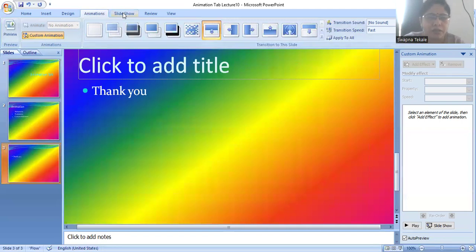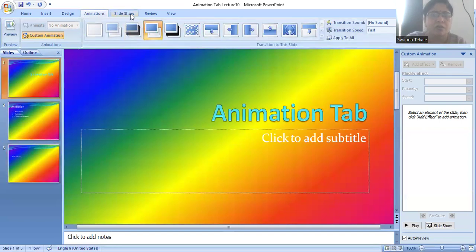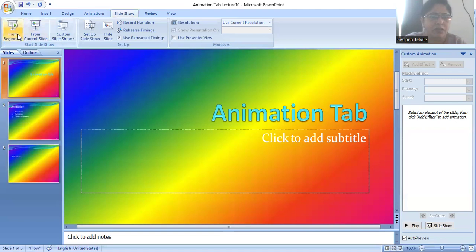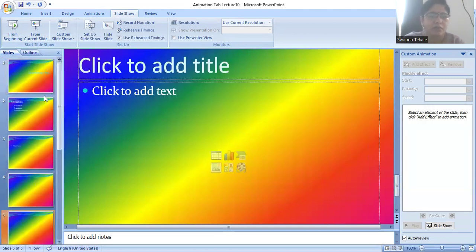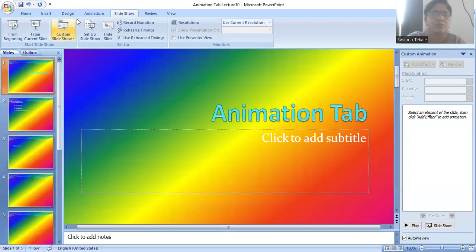And how can we see whether it is applied or not? Go to the slideshow and select from beginning. And this is how it is applied to the slide. We will add one more slide also for checking whether it is applied or not.